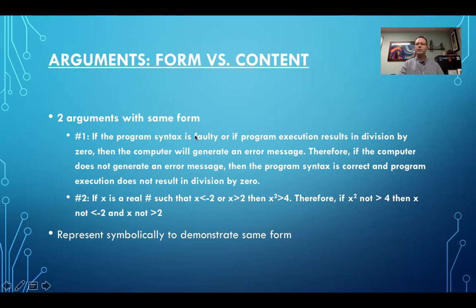So here it is. If the program syntax is faulty, or, and you start looking for words like or, if, and then, if program execution results in division by 0, then the computer will generate an error message. So you see we have an if-then statement. If you were going to translate that, you've got an arrow, but there's also an or in the first part. Therefore, there's our three dots right there, the conclusion is actually another conditional statement, an if-then. Therefore, if the computer does not generate an error message, that's kind of interesting.